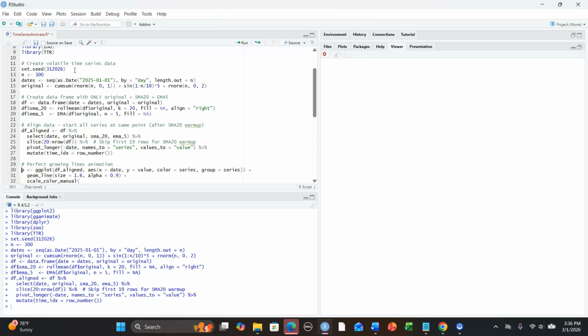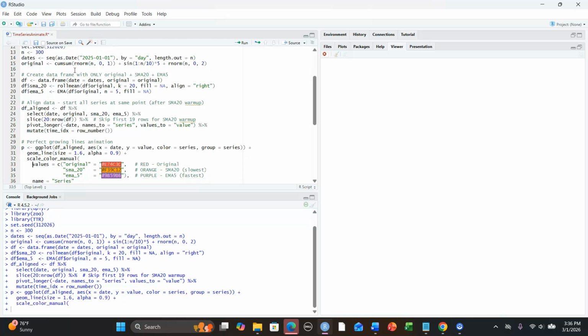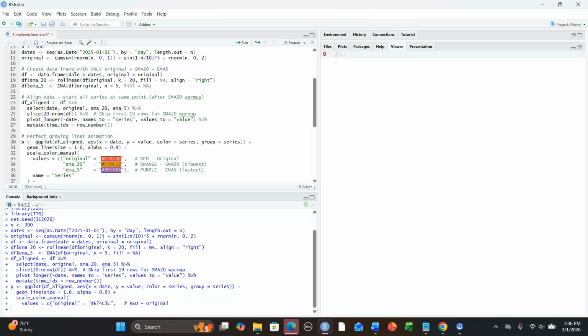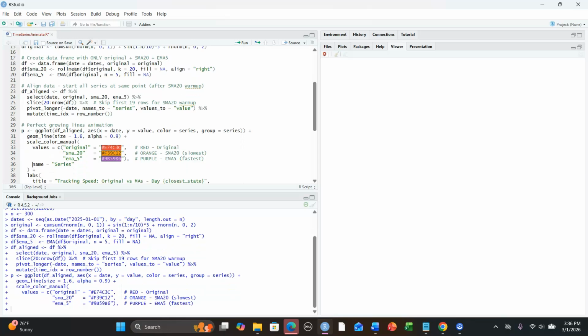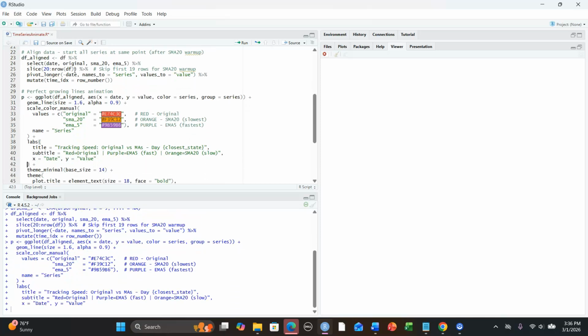All right, then we need to prepare the rolling lines animation. So we're going to create these lines using ggplot. This uses the DF aligned data set with aes equal to date, y equal to value, color equal to series, group equal to series, plus geom_line with size equal to 1.6, alpha equal to 0.9, and scale_color_manual. So we have the original as the red line, SMA20 as the orange line, EMA5 as the purple line, name equal to series, and then we add labels.